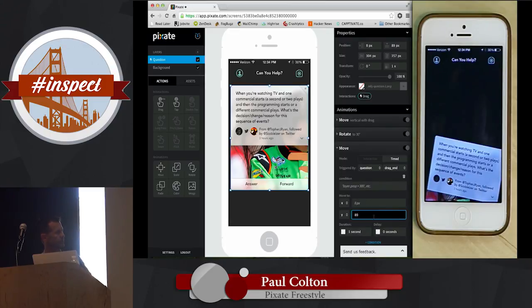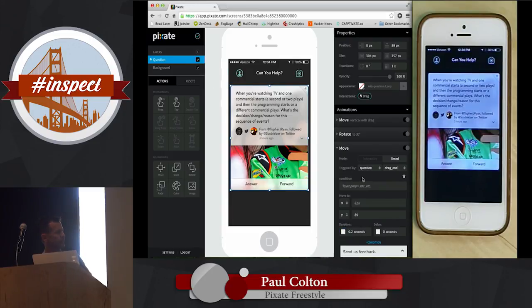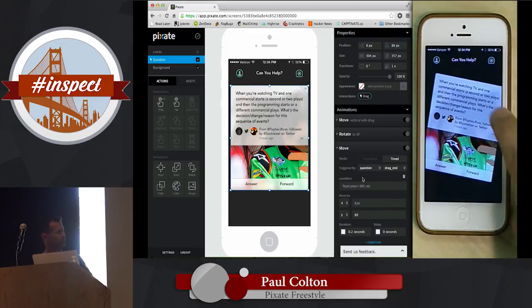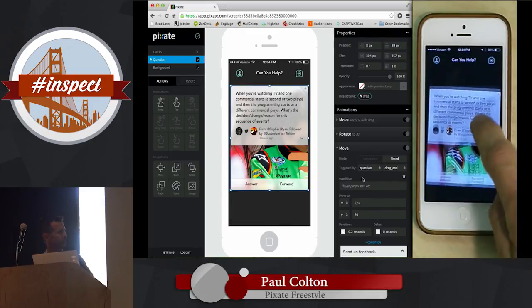So I want it to move back to a Y value of 89, and let's just give it a fairly short duration and publish that. And so now, regardless of where the layer is when he lets go, it will jump back to its starting position. Now it's not rotating back, we'll have to do that.